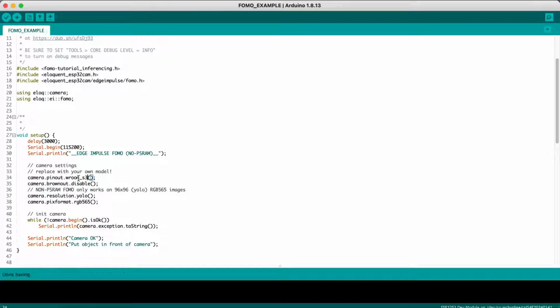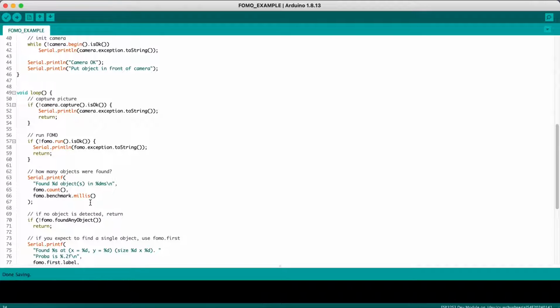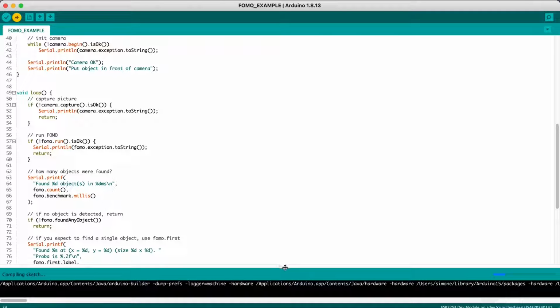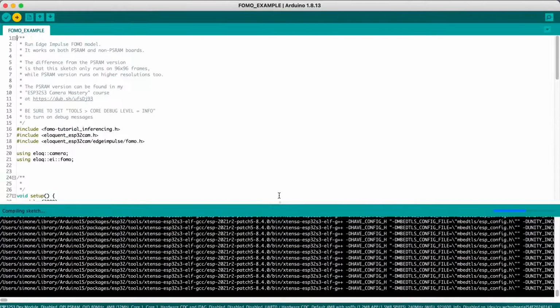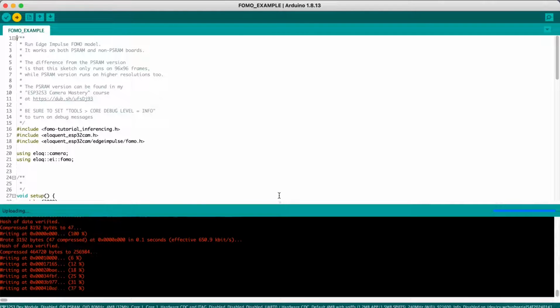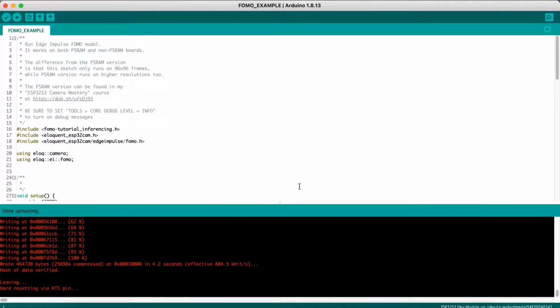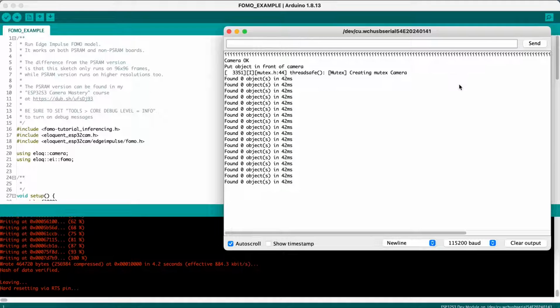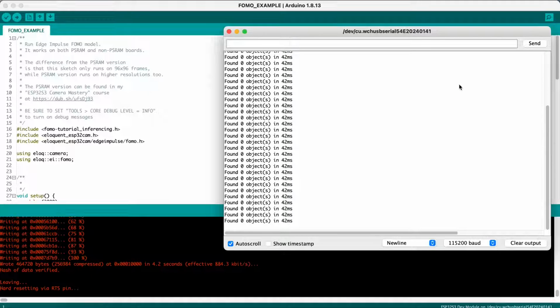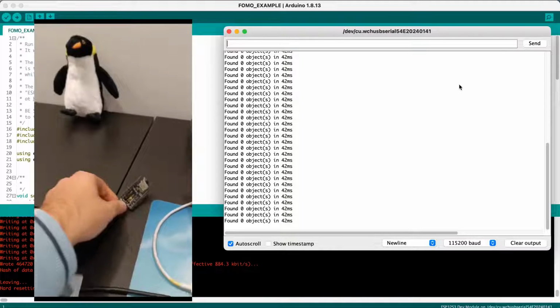So let's upload this. It will take a long time the first time you upload. It took 5 minutes on my computer to upload, but that's normal. So when it is done, open the serial monitor and you can see the classification results. You can read that it takes 40 milliseconds to run on my board.